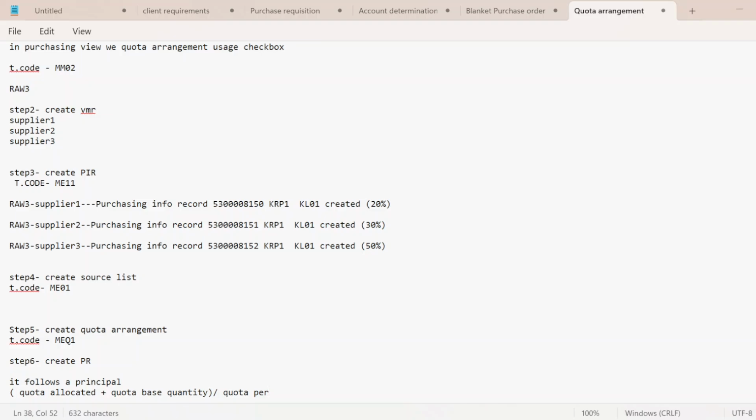So we will do that for the first supplier. Quota allocated 20%, quota base quantity 0. Base quantity means right now we didn't purchase anything, so initially it's 0. Once it's ordered, then that much amount will be there. Quota percentage for this is 20. So quota allocated 20, quota base quantity is 0 right now, divided by quota percentage. Same for this: 30 plus 0 divided by 30. 50 plus 0 divided by 50.